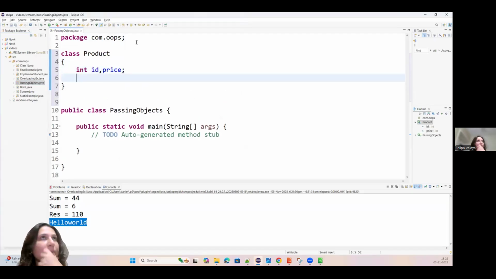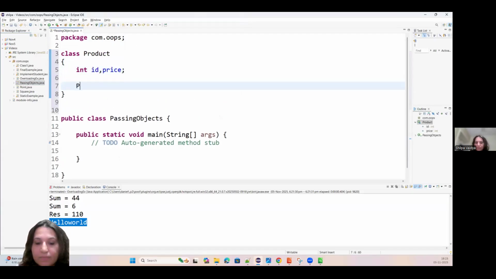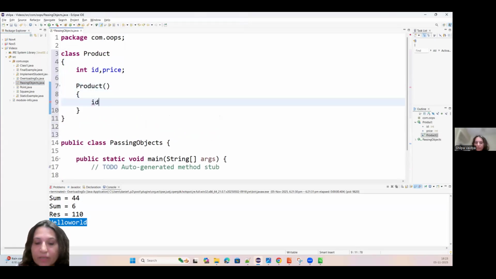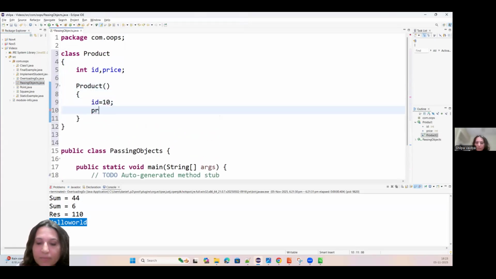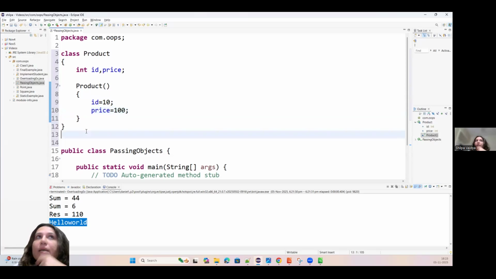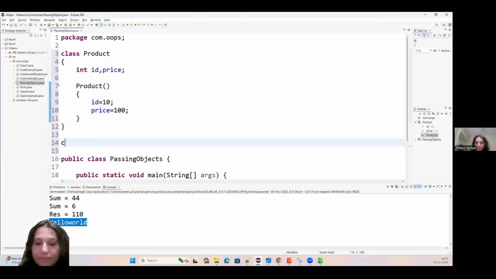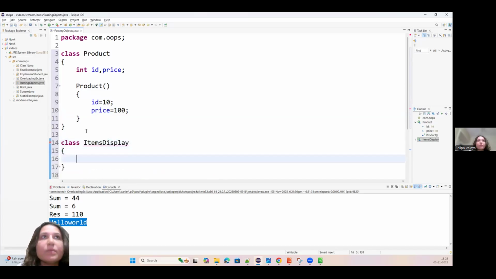Okay, and I'll have a default constructor where id will be equal to 10 and price will be equal to 100. Okay, this is my product class. I have another class, let us say. Now this class, we are not inheriting or something.